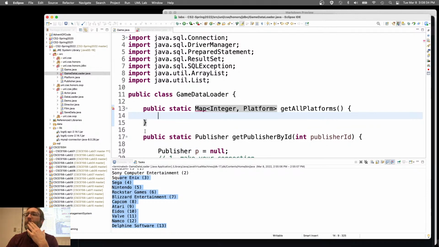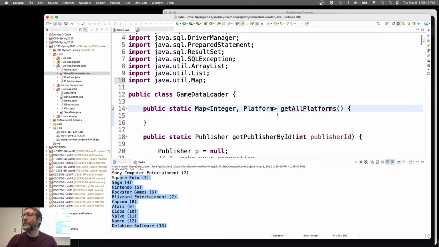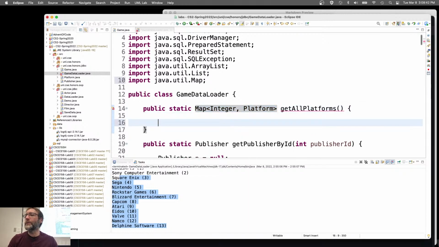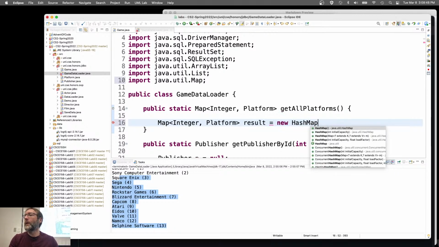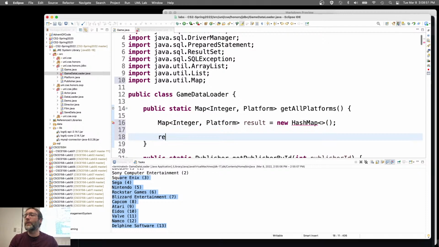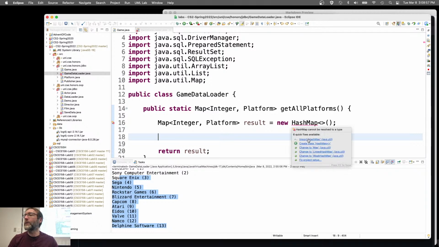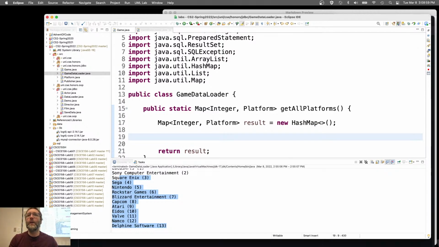Are there good ways to iterate over maps and sets and stuff? Sure. Import the map. How do you want to iterate over it? Result is equal to new hash map. All right, I don't have anything in it, return result, but I could. So one way would be to iterate over the keys and then get the values. That's what I would recommend.